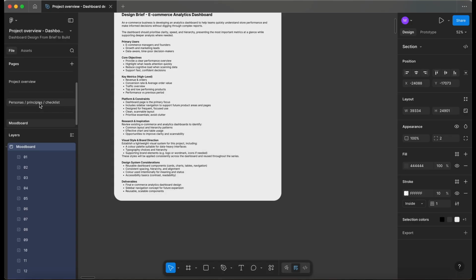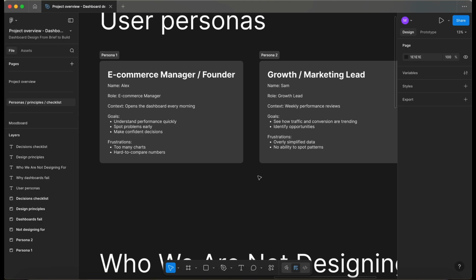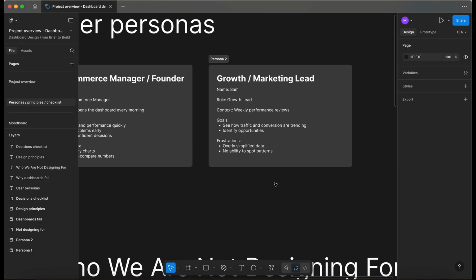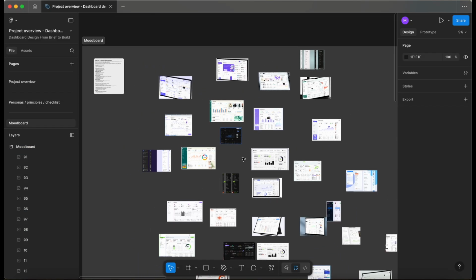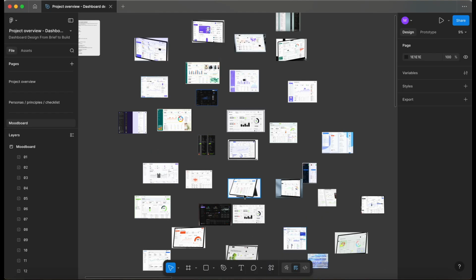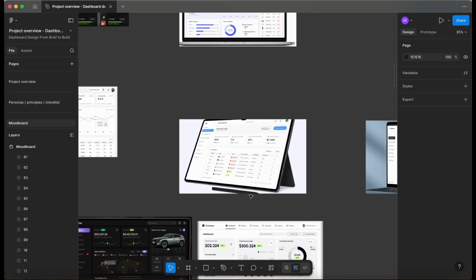I'm just going to pop into the personas again. So again, looking at Alex, just reminding ourselves that his frustrations are too many charts, hard to compare numbers, and Sam, oversimplified data and no ability to spot patterns. So just back to the mood board, I think it's really key to keep reminding ourselves of the brief, of the personas, so we make sure we design a dashboard that's going to be suitable for our users.